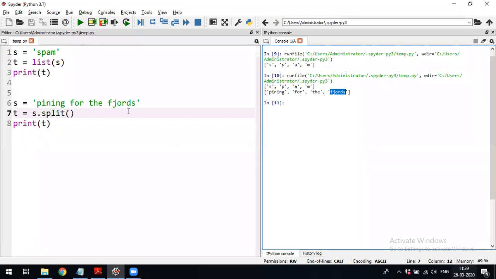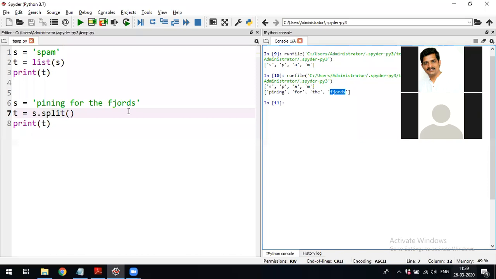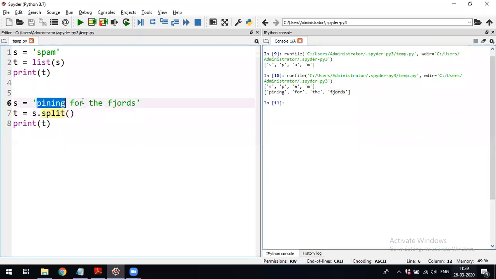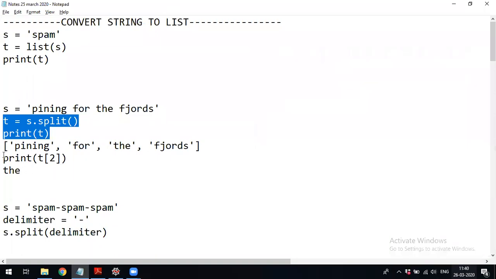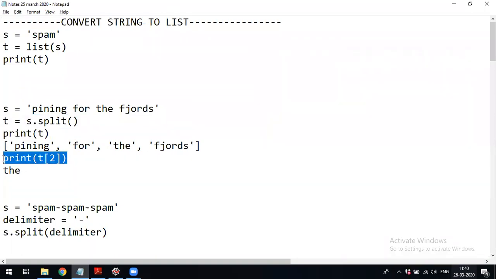Without the delimiter, it cannot split. Why has it not split after the third character? How did it come to know to take these many characters, then this word, this and this? How it came to know is there is a space here. This space it has automatically taken as a delimiter and it has split the entire string and automatically created a list. You have not created a list. This T has 4 different words. And if you want to check, you can check with the separate indexes.